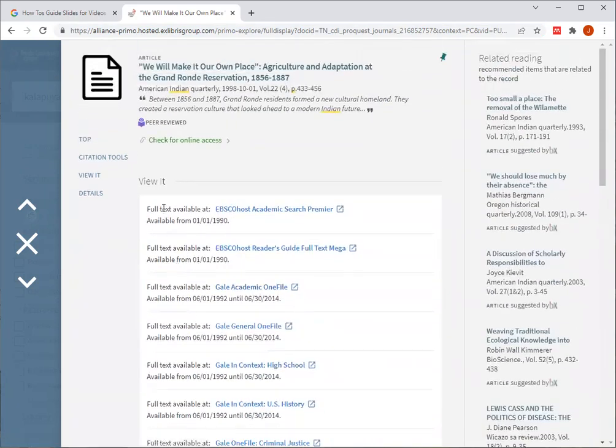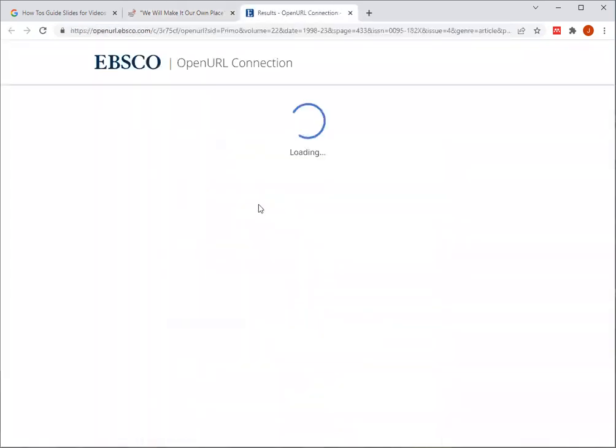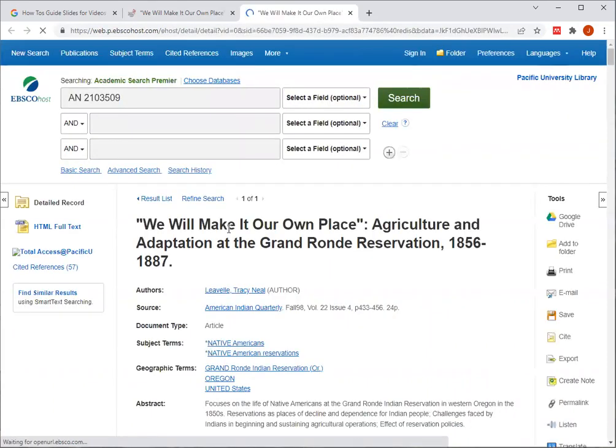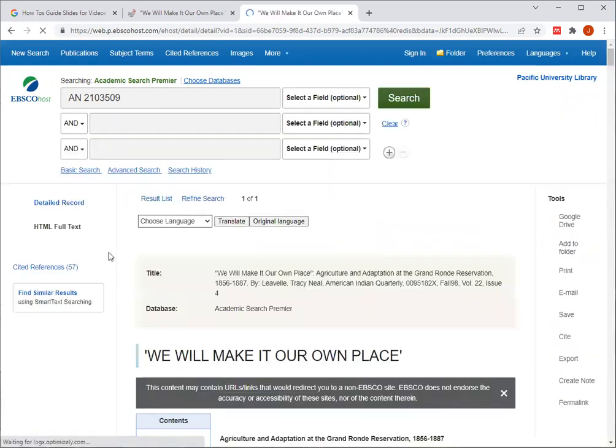To access the article, click the full text links available under View It. If you ever have any issues accessing a source, contact us via the help menu on the library's website, and we'll be happy to help you. After clicking the link, we're taken to the article in the database where it is located. We can look for the full text link, and then we can access it.